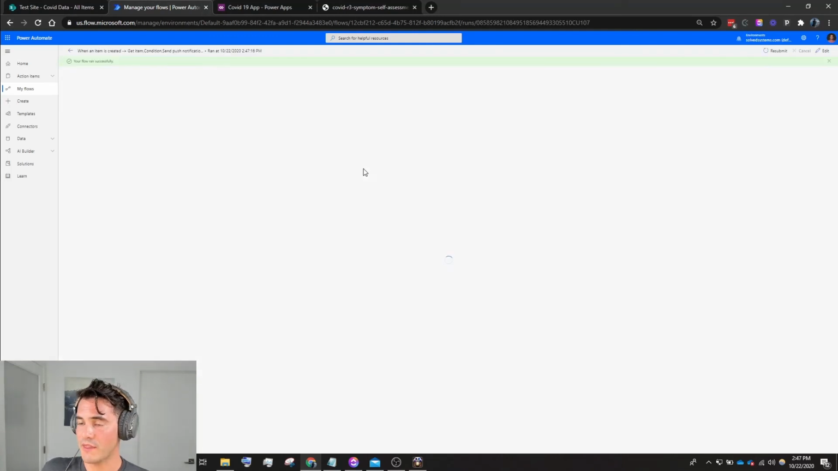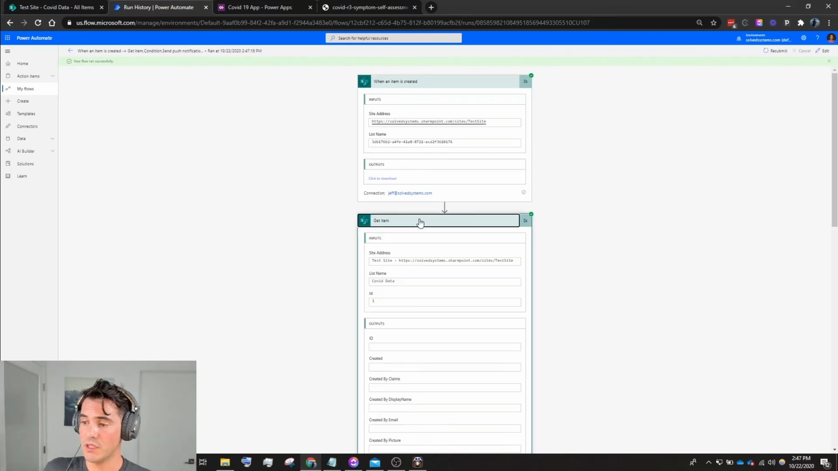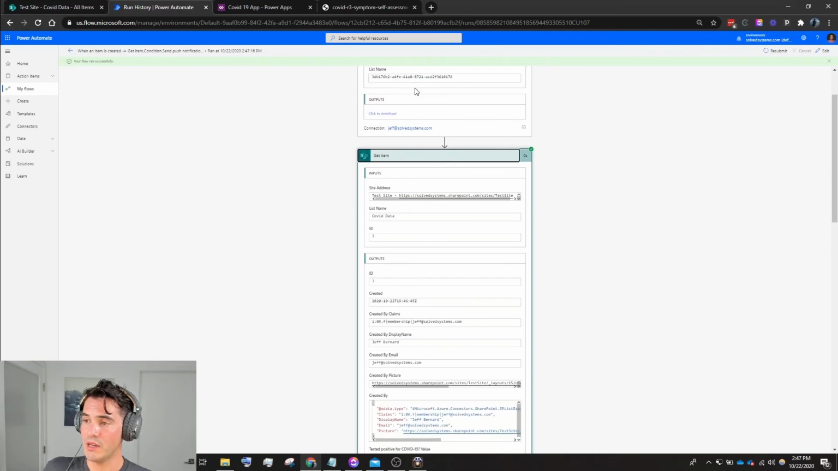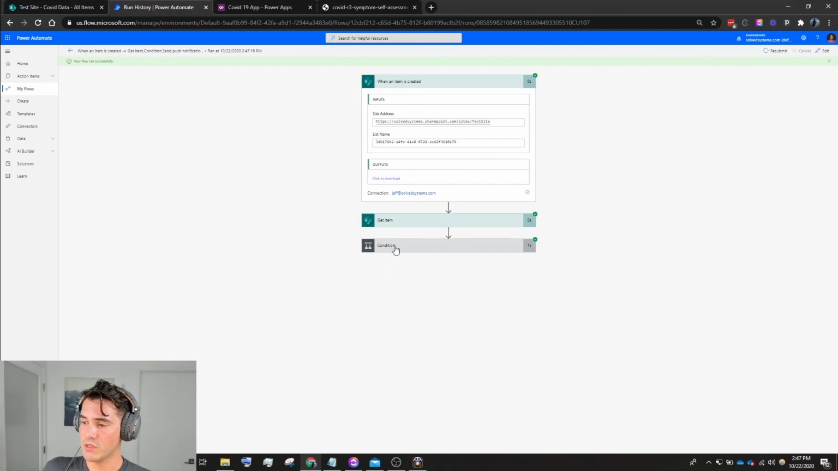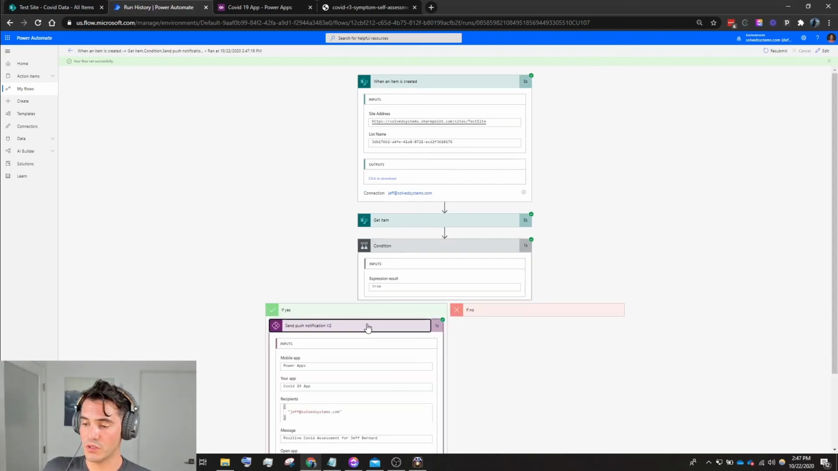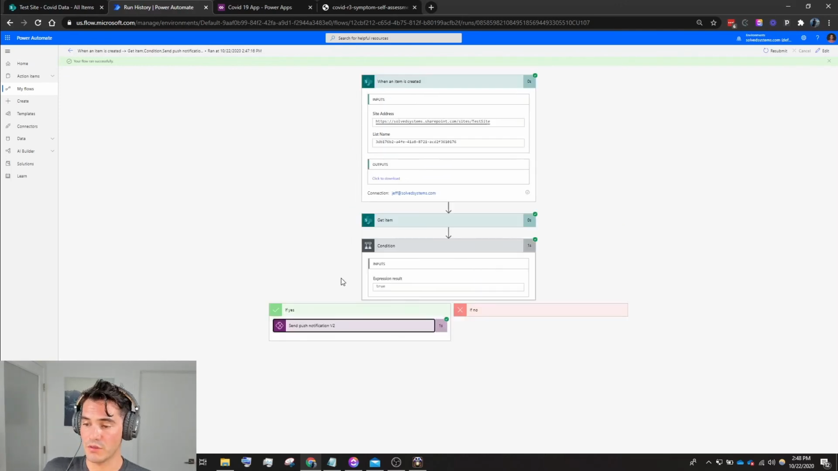And so by looking at that, we'll see what it did in practice was when that item was created from Microsoft Power Apps and submitted to the SharePoint list, we listened for that. We got it. We got the items. We evaluated the condition to true, all of those conditions. And then we sent a push notification to ourselves.